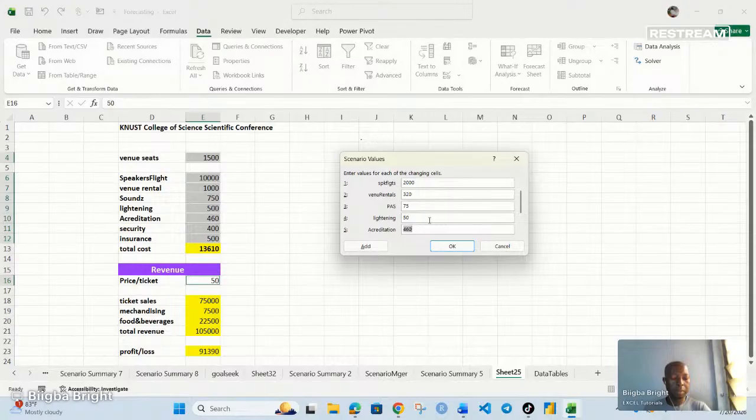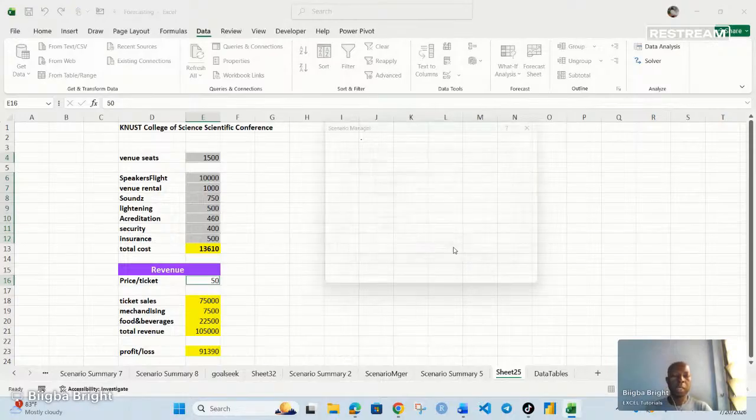Accreditation, maybe 70 cedis or 75. Then security, 75 cedis. Insurance, that will be, let's say, 80 cedis. And then we are selling the ticket. Each participant will pay how much? 20 Ghana cedis. So if that's it, then I'm going to click OK.